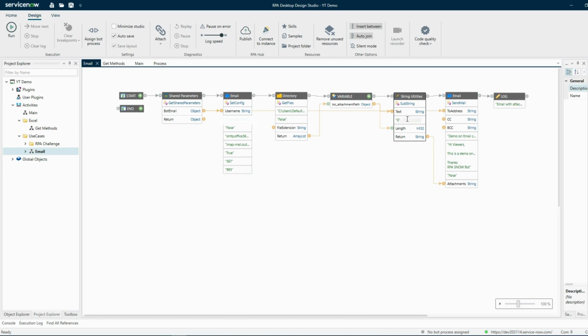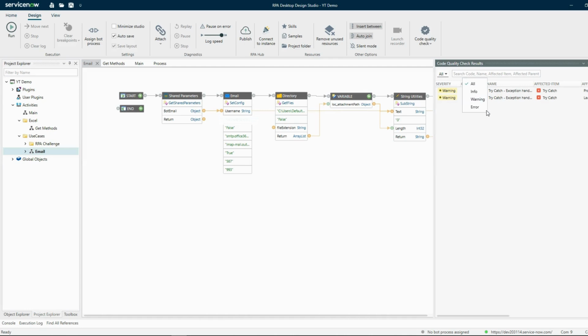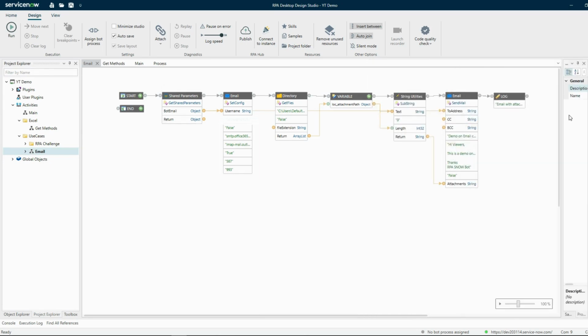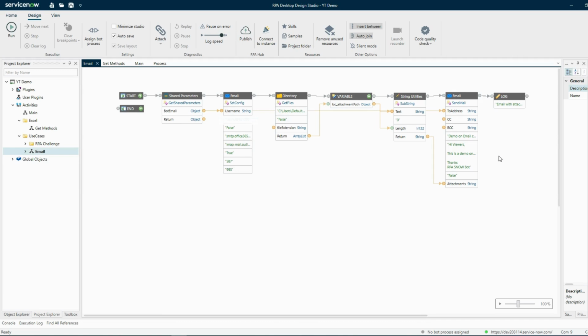Before you publish any process, make sure that you don't have any errors. Just click on this code quality check under the design tab, and here you will be able to see all the errors and all kinds of warnings. For example, currently we have four different kinds of error. You have info, warning and error, and also you will be able to see what kind of item is affected and where it is affected, along with its comment if we have any. Currently I have two warnings, which are on the parent process and launch app, but not in the email activity. So I'm not going to rectify those errors, as I'm going to run only the specific activity from this given process.